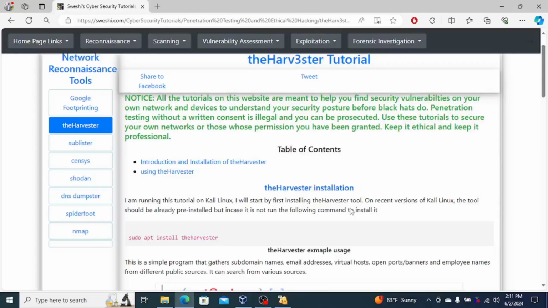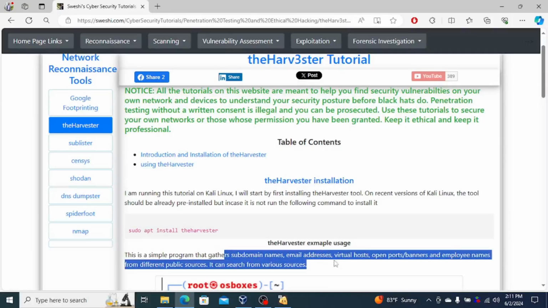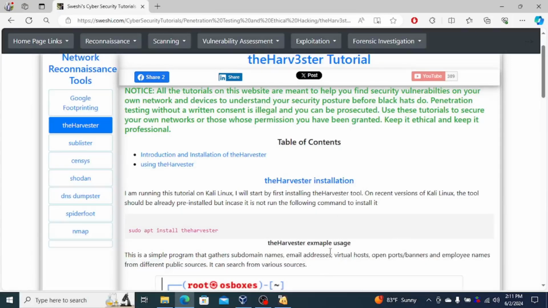Okay, so in continuation with the Reconnaissance series, in this one I'll be looking at theHarvester. It's a very simple, very quick tool, so I won't spend too much time talking about it. So what's theHarvester? It's a tool that you can use, especially on Kali Linux, to find subdomains, email addresses, virtual hosts, open ports, employee names, and different things from various sources.